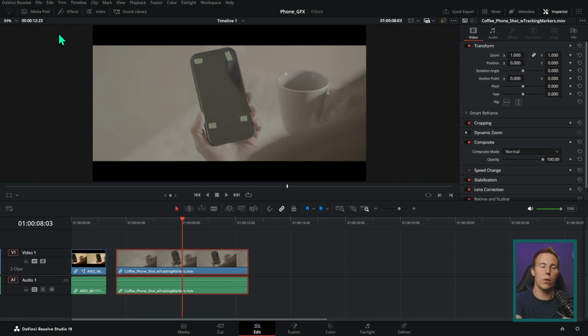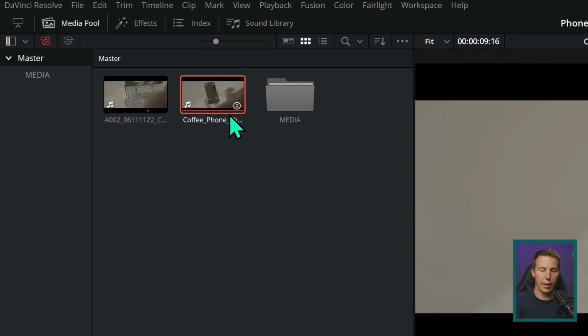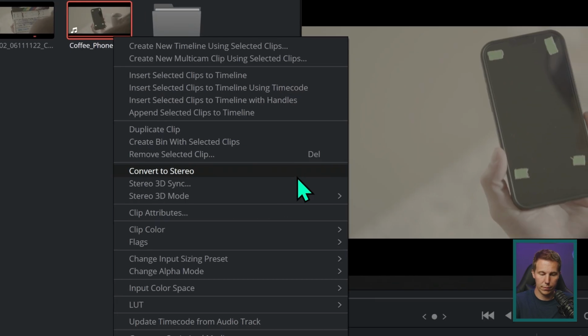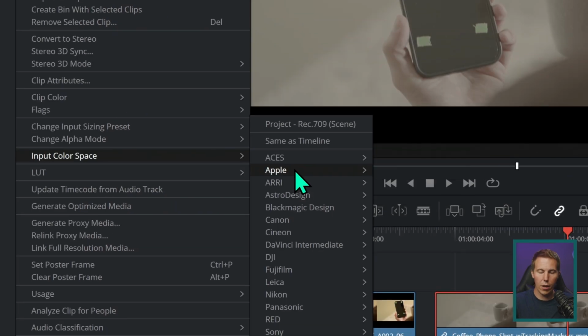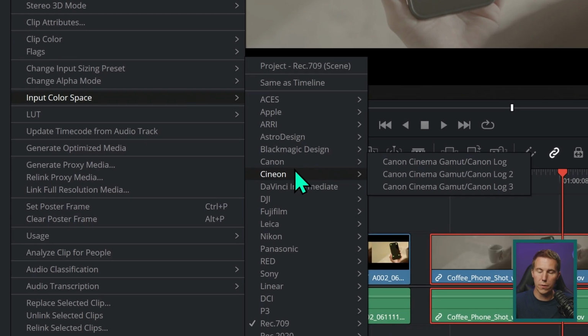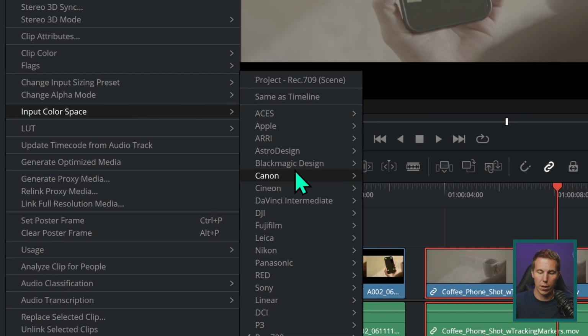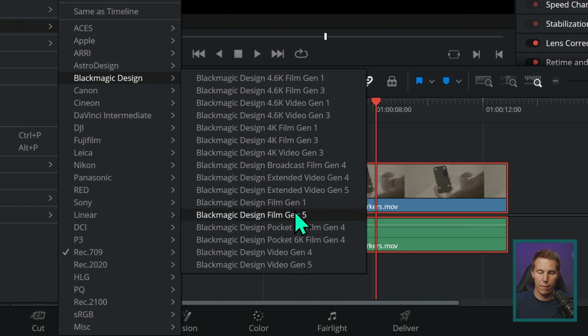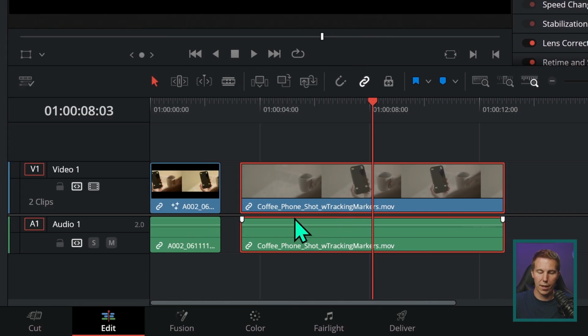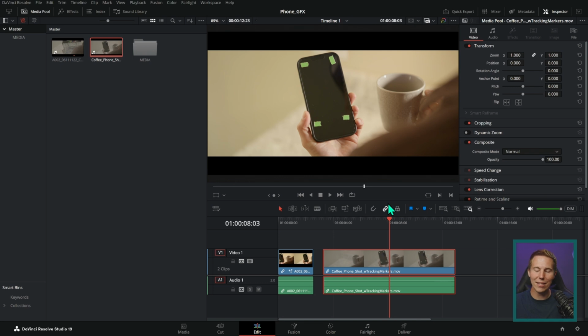So what we can do is go to the media pool and right-click on the footage and go down to where it says input color space. Here, you can choose what camera you used and what color space you used. So here, I'm going to choose Blackmagic Design, and we did Film Gen 5, just like that. And now, hey baby, it's looking great. Notice I didn't do anything creative there. All that was just telling it what camera I shot with, and then it gives me a nice looking image.